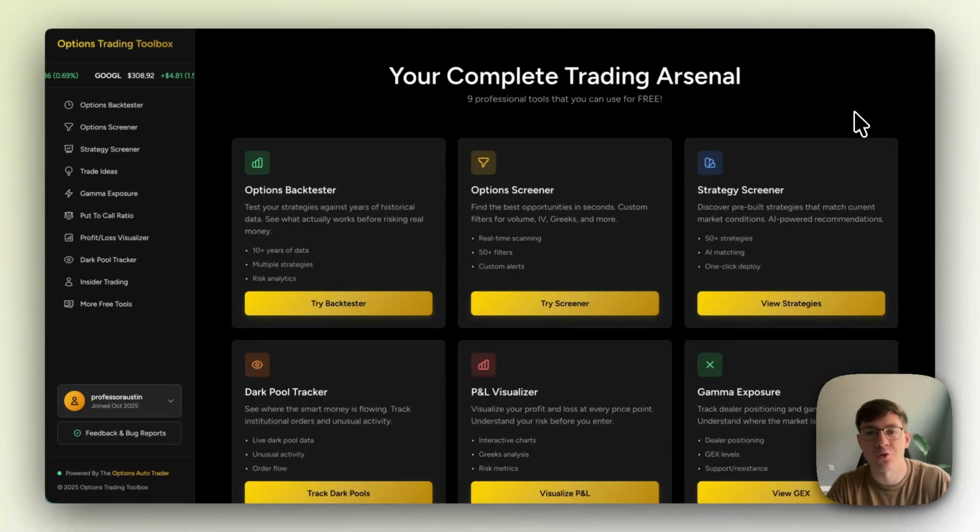Welcome to the Options Trading Toolbox. This is your completely free tool for trading options. So if you're tired of looking other places, looking at paid channels, going to paid screeners, paid backtesters, all these things, and you want one free website where you can access all of this to finally have success as an options trader, this is the tool for you. And I'll walk you through how to use every feature in this short video.